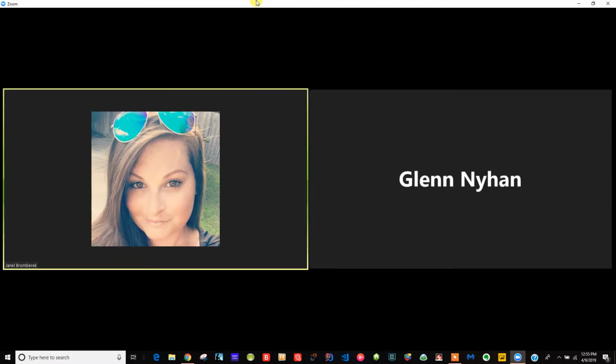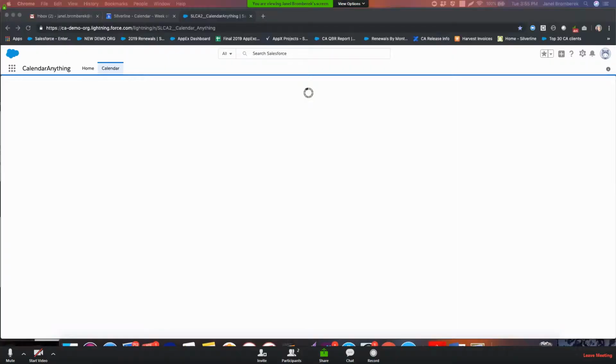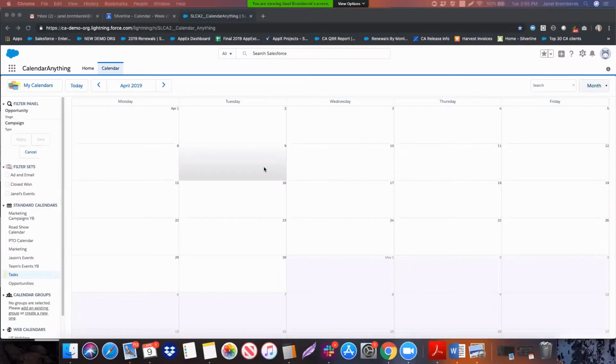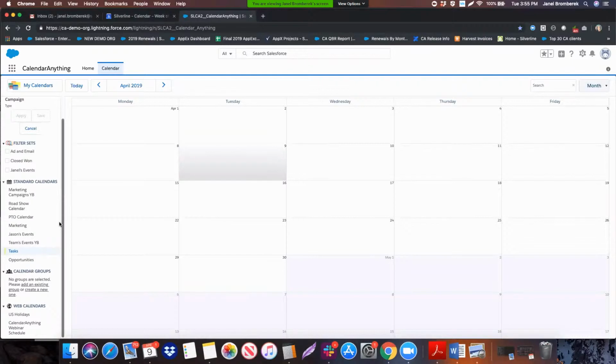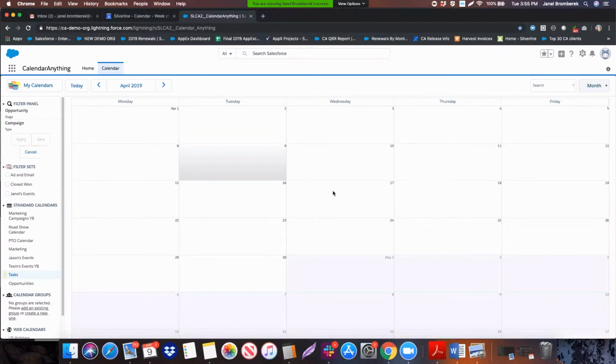Let me go ahead and share my screen as well. Let me get into my new demo org, and then let me share my screen with you. This is loading. So a little bit about Silverline and Calendar Anything. Silverline is based out of New York. We are a platinum consulting partner of Salesforce. And in our very beginning days, we developed apps before we started to get into full-time consulting.